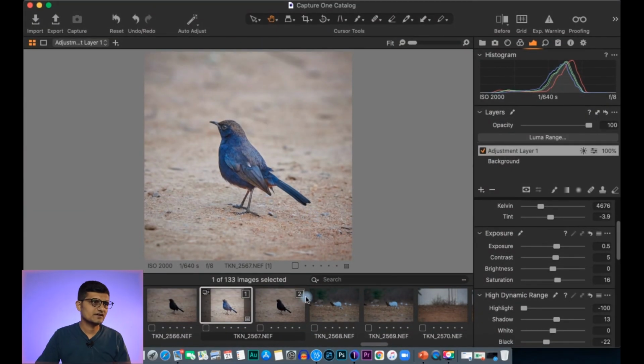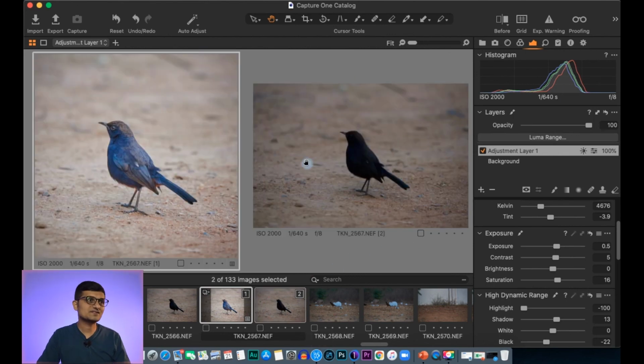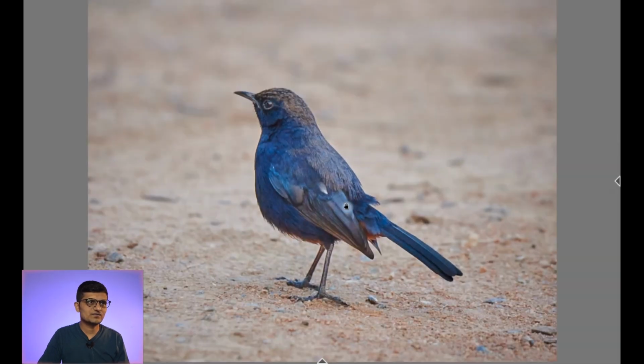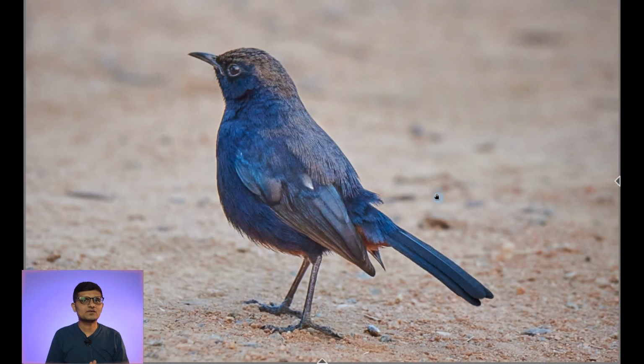Very quick edit. And let's see both images side by side. So this is how we started and this is where we are. Let's remove this and review this in full screen. Very simple, quick edit. I hope you like this quick editing tip on Capture One.